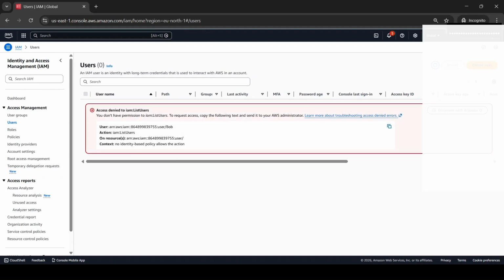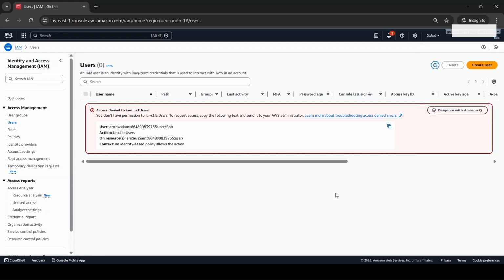That means I can switch back to my original role, and again I'm under the same permission which I had when I connected to the console the first time, which is the S3 full access, and now I'm again getting the same error.